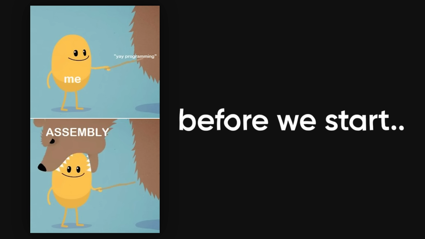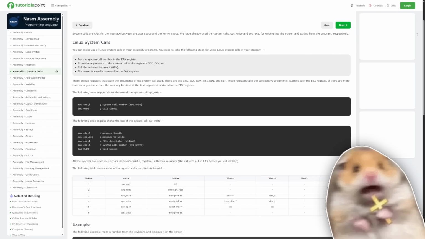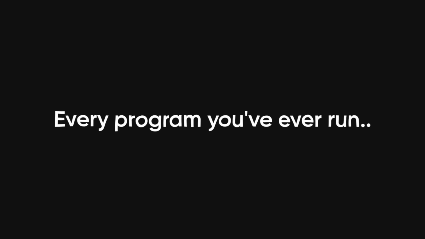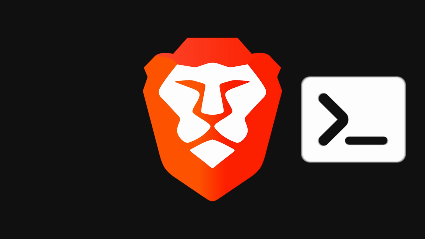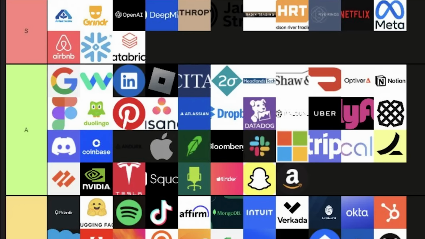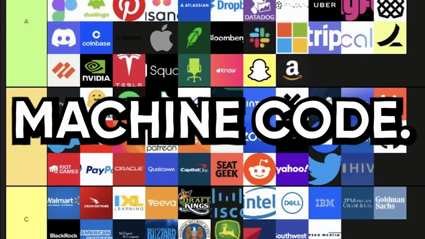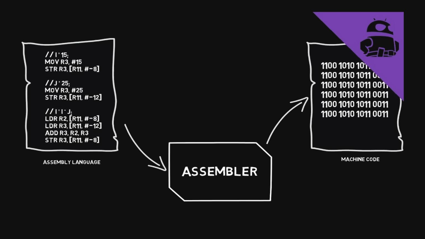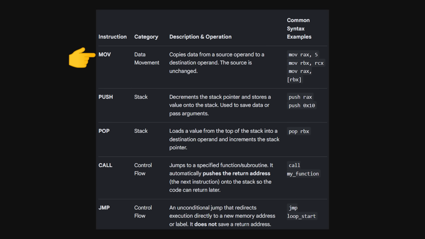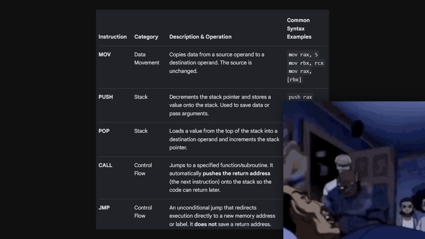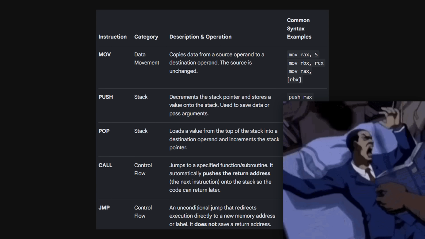I'll be honest with you about what assembly actually is before we start, because most explanations make it sound scarier than it needs to be. Every program you've ever run, your browser, your terminal, Wireshark, literally everything, gets compiled down to machine code before the CPU runs it. Machine code is just numbers that the CPU understands as instructions. Assembly is that same thing, but written in a form a human can actually read. MOV, push, pop, call, JMP, these are just human readable names for operations the CPU already does.